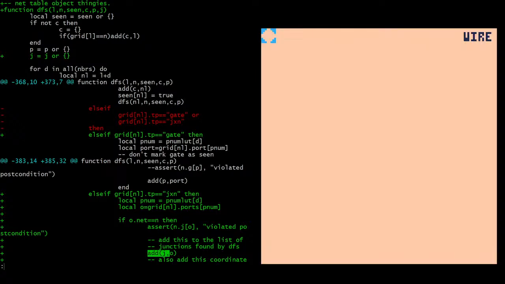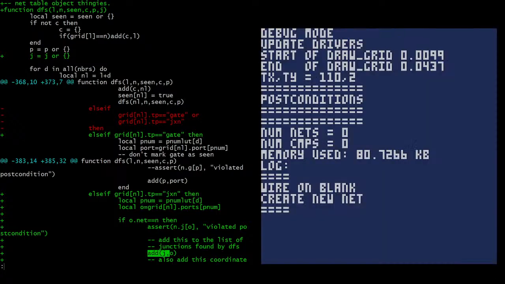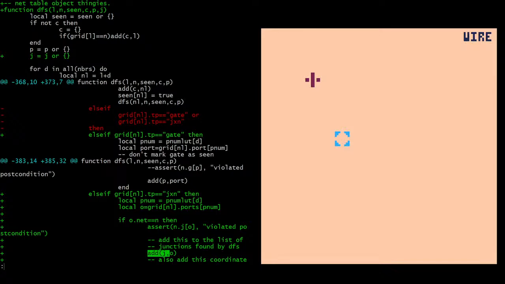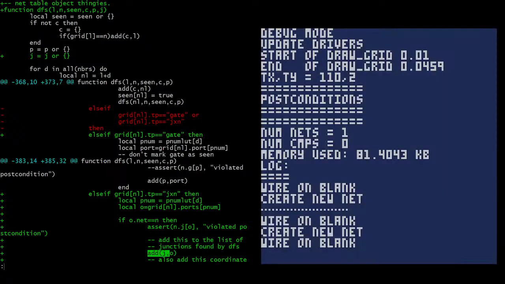Okay, let's look at this again. So let me put in the junction. Actually, create new net. While you're on blank, create new net. Nothing else. Yeah, okay. So now, if I do this, what the heck, man? Like, what happened there?